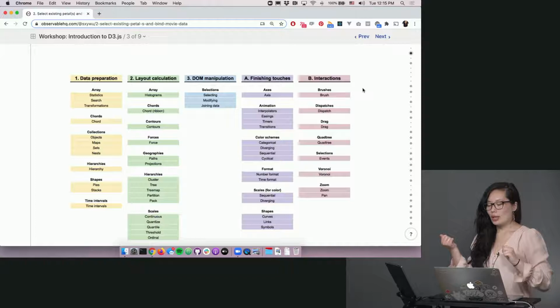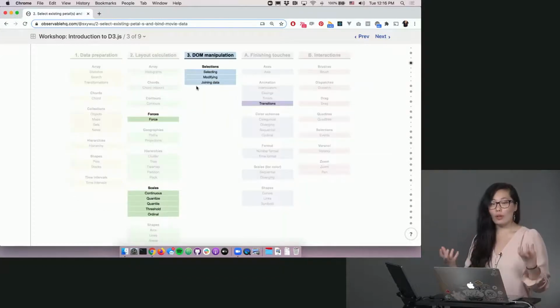part. And this DOM manipulation part is kind of like the core foundation of D3 and how it works. And we're also going to talk about D3 scales, and we're going to cover a little bit of transitions.